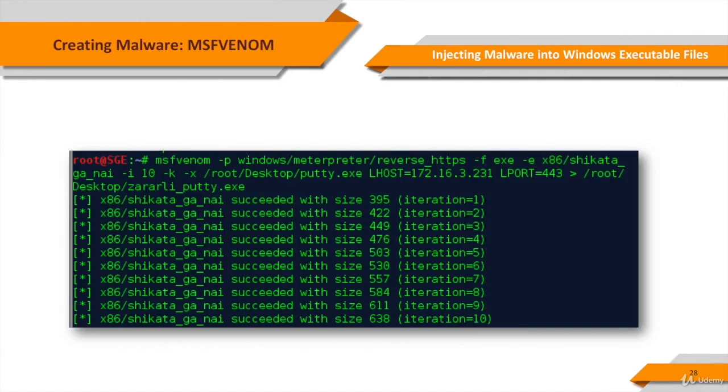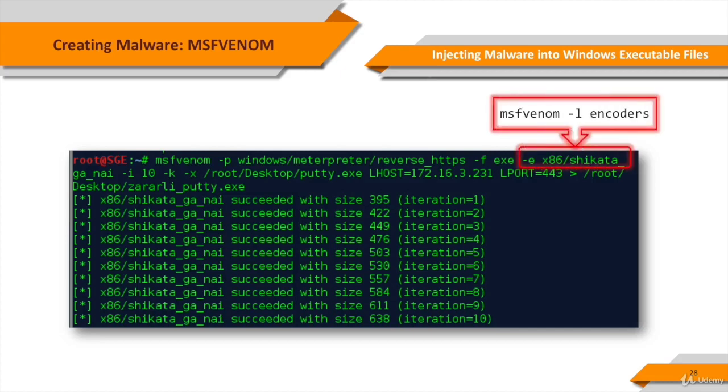Using MSFvenom, you can create more complicated malware. Doing this, you may suppose it will not be easy for the security systems to recognize the malware. Look at the examples seen in the slide. You can use -e parameter to encode the payload. You can use msfvenom -l encoders to see the list of encoders. With the -i parameter, you can encode the payload several times. In this example, it was 10 times.